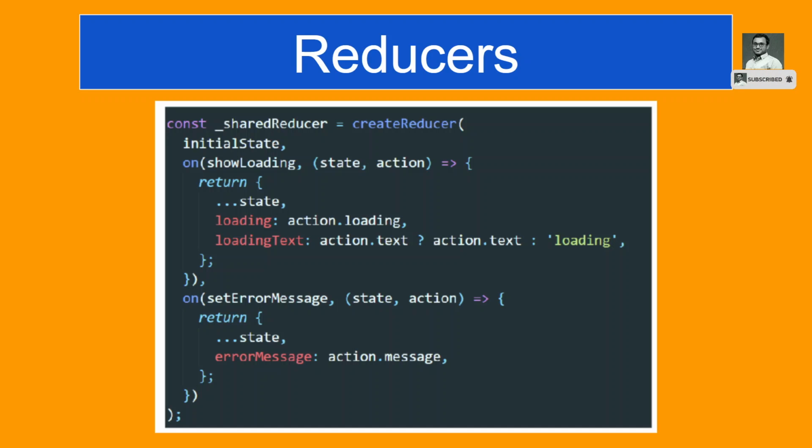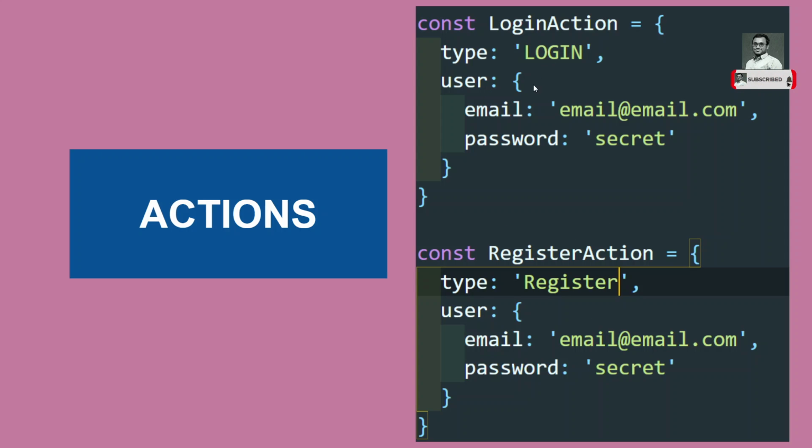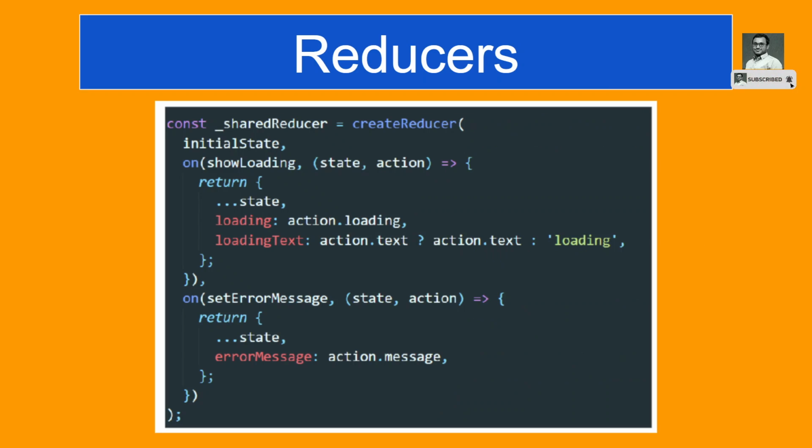So that is nothing but the pure function. Okay, so this reducer is always a pure function. So now we have seen the store, actions and the reducer. Store is nothing but the state, a JavaScript object. Action is nothing but the type of action that we are going to perform. So depending on this action you will have the reducer. The reducer will do the necessary updating of the state.